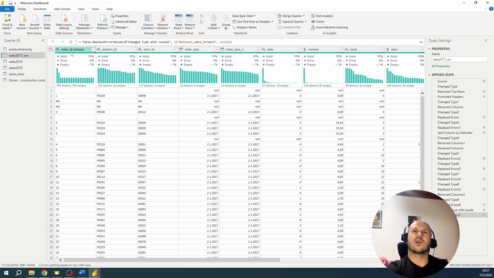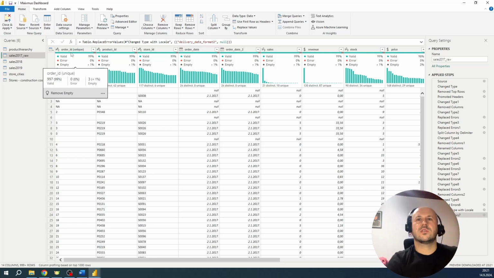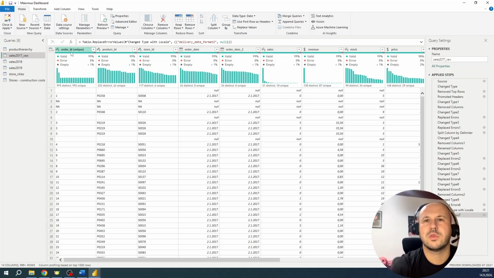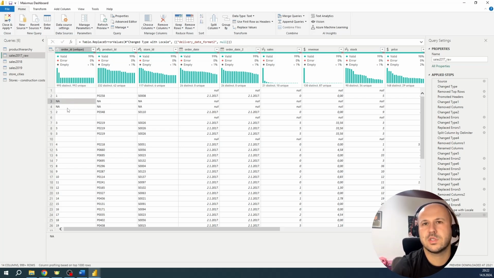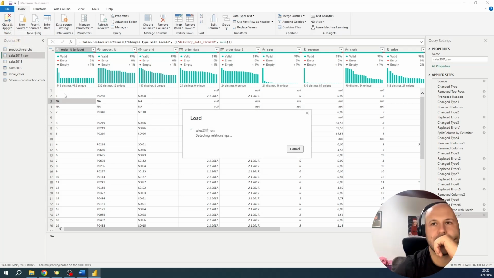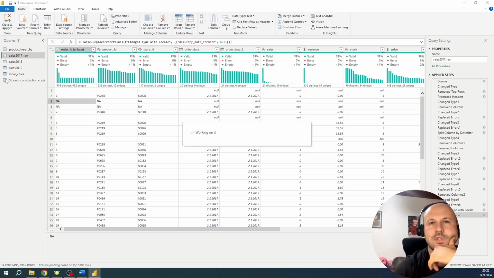Order ID, unique. Order ID. So this is an ID column. An ID column should be unique, and it shouldn't have blank values and NA values. Usually it's a number, or it can also be in text format. But let's continue like this. We will just select apply, hit apply. We will come back later to this table.